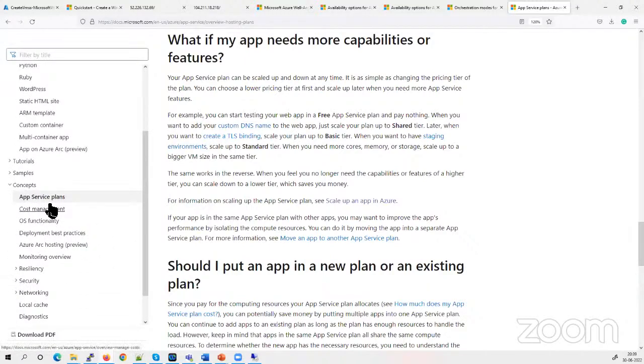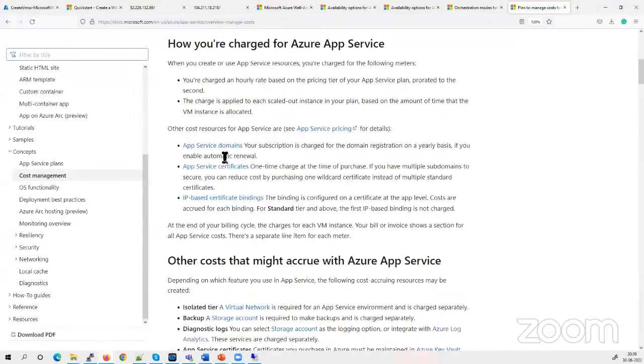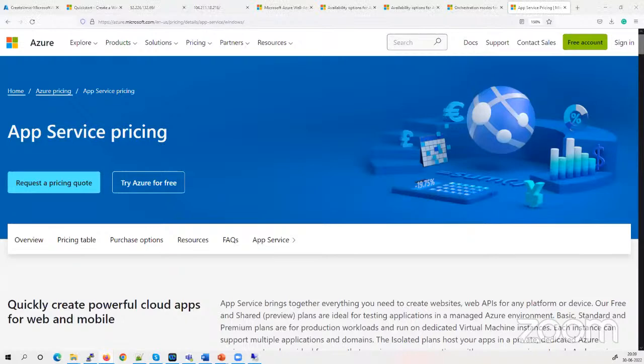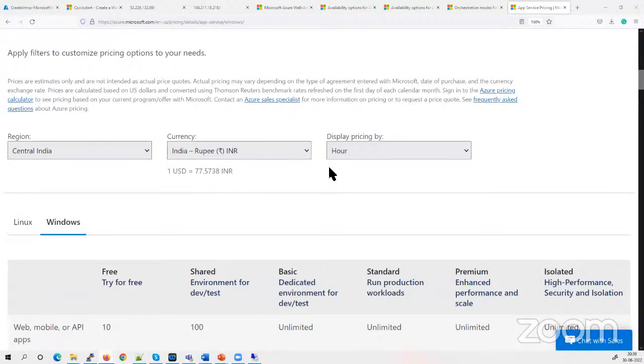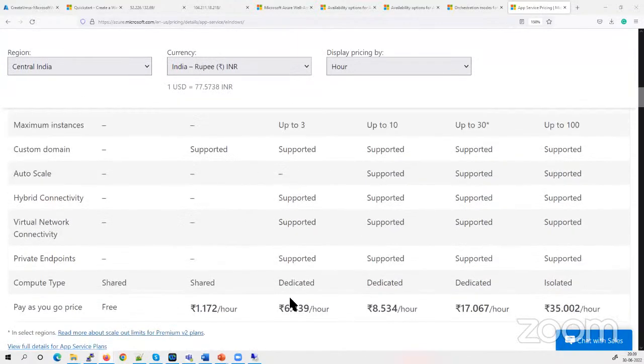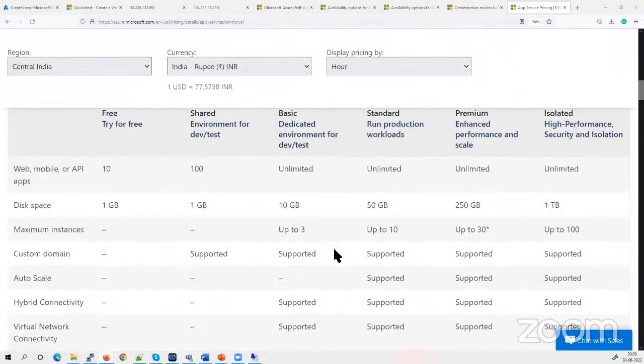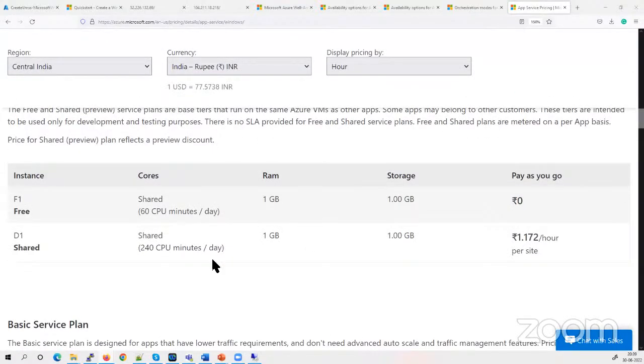Cost management. In this cost management, you will have, yeah, here it is, the app service plan. Let me paste the link here first. You can see the app service plan. Here it is, whatever I've just told you, you can see it here. The price is also there, 6.43 rupees per hour, and so on. More features are there as well.